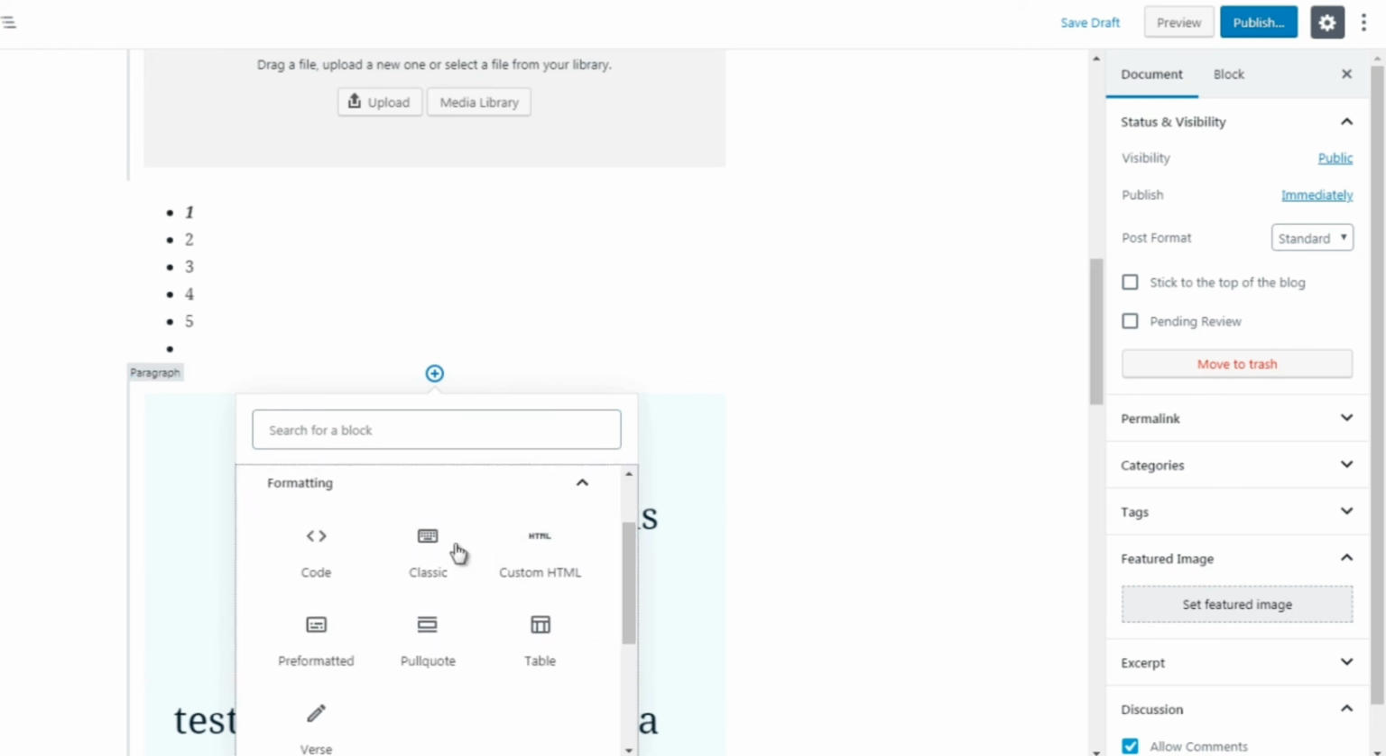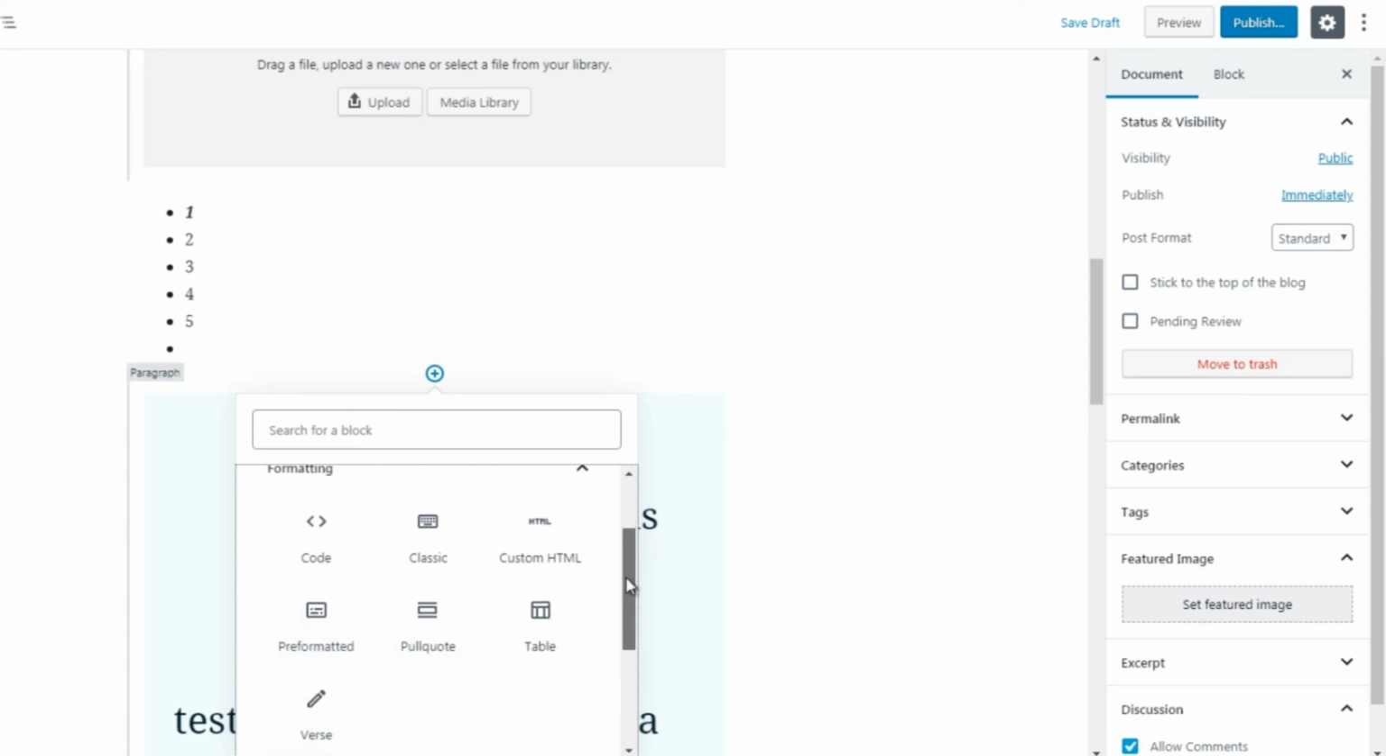So you see there's code, classic, custom HTML, pre-formatted, pull quote, table, and verse. Most of you, I will say, will not really use these unless you are using an outside third-party service and they say something like, you need to add this code to your website. Some of them will say you need to add it to the header or the footer. In those cases, you might want to hand it off to a webmaster because this would be different.